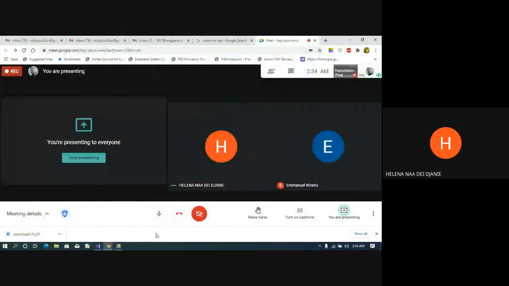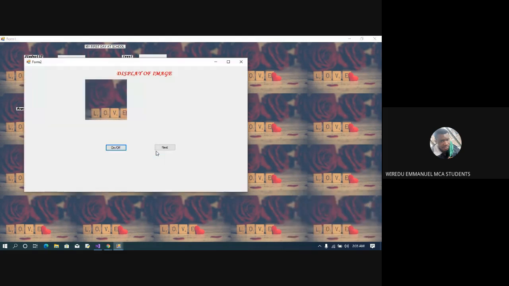Yes. So you can see that I have entered something into my text box, right? When I click on clear, those things must disappear. So it has disappeared, right? When I click on next, it should open the second page. So this is my second page. Can you see?